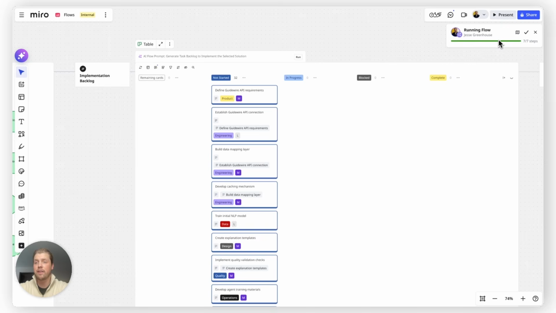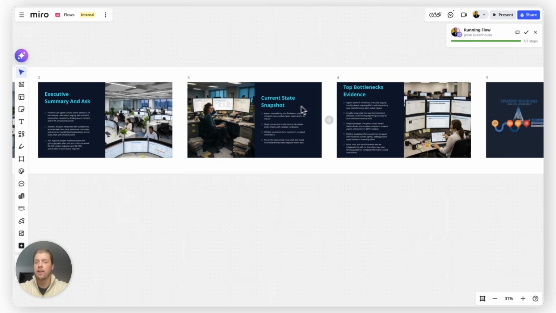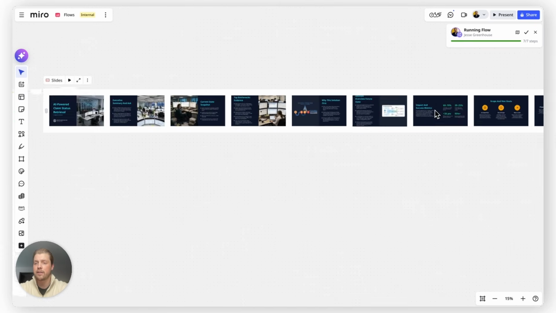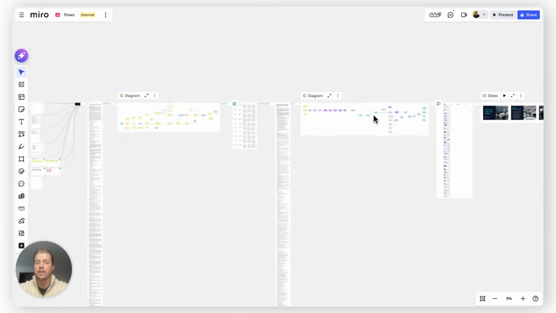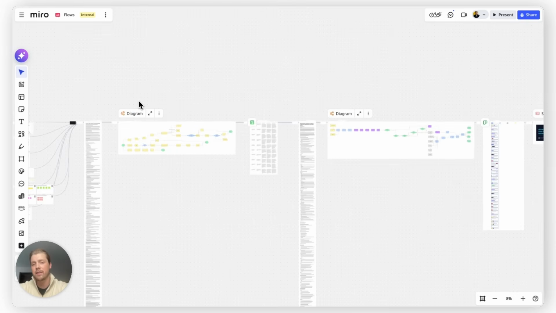And just like that, you can see that the 7th step has just completed. And here you can see our AI-powered claim status retrieval slide deck has been generated that talks about the bottlenecks that were created, why the solution helps, impact and success metrics. And all of this has been created with just those key inputs that I added at the beginning and hitting run on this 7-step flow.